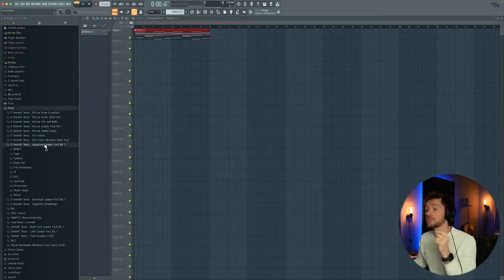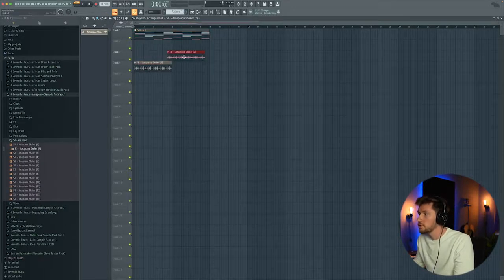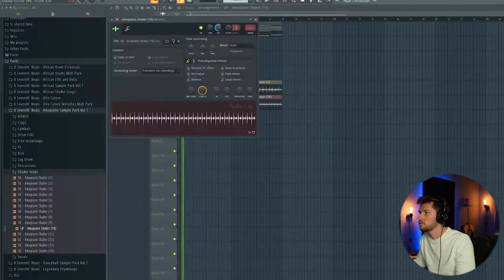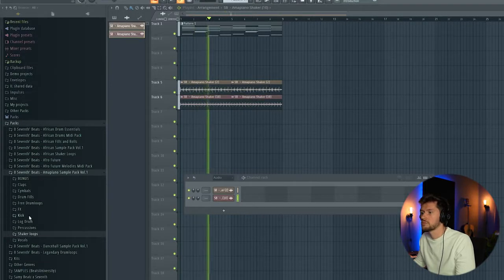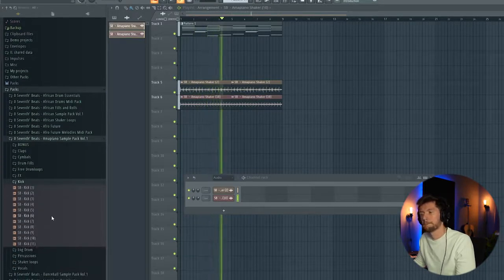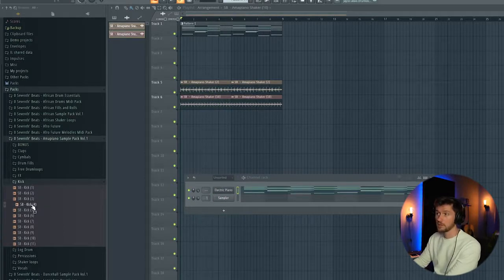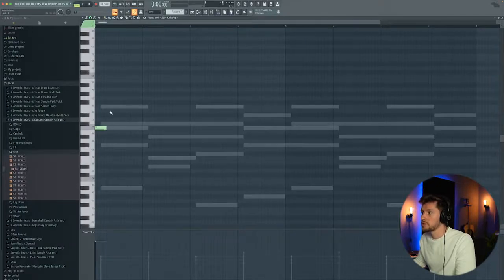So I'm going to use my amapiano sample pack volume 1, and then I'm just dragging in shaker loop 2 and this one. And let's start off with a kick. This one, deep, simple kick. Use the paint function.